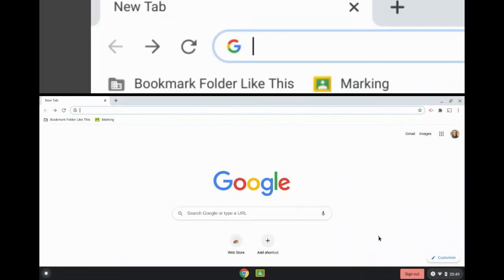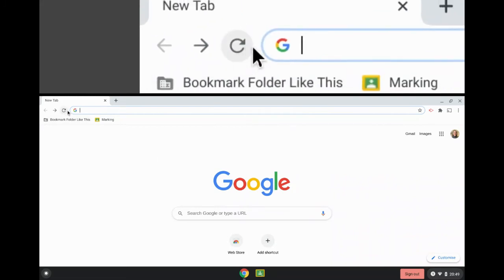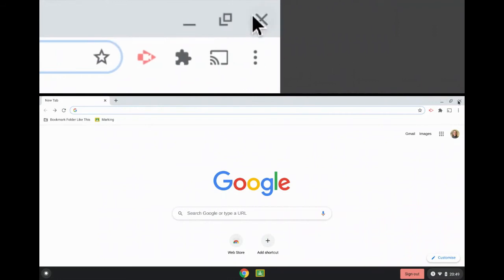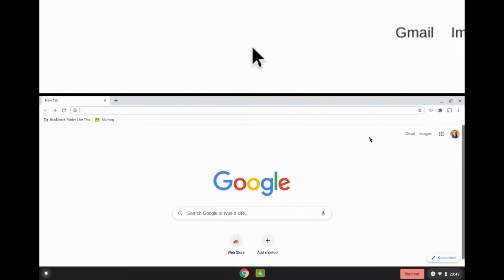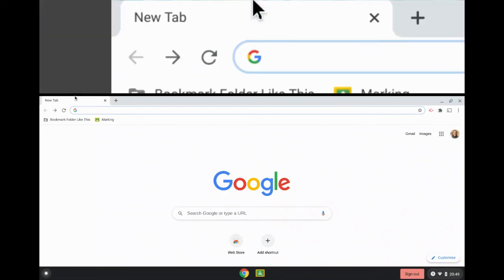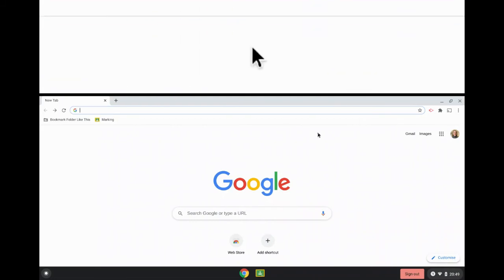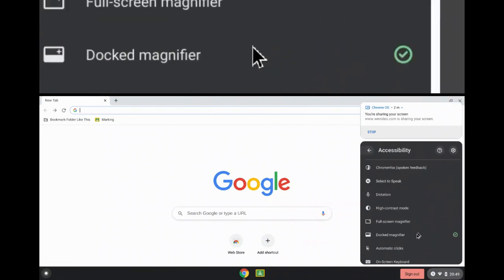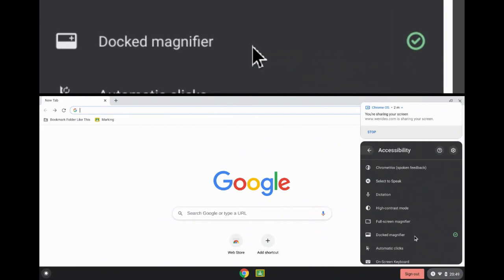Finally, the docked magnifier provides us with a bar along the top of our screen that magnifies what is on the bottom of our screen. You will see the bottom is a normal perspective with the top being zoomed in. Again, this will help me in order to navigate around different websites or to access my learning in Google Classroom, for example. Again, by clicking on that accessibility options in the system menu, I can switch that on or off.